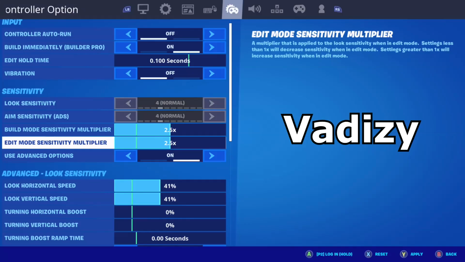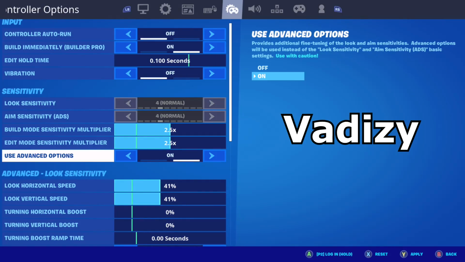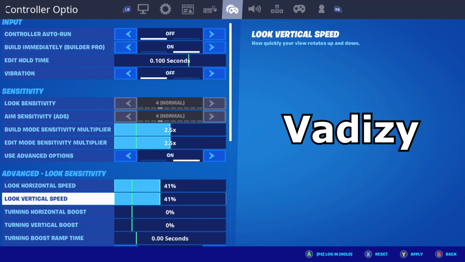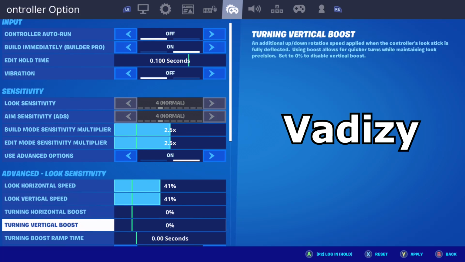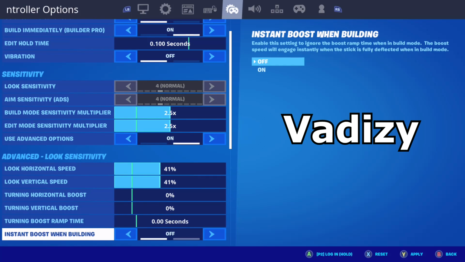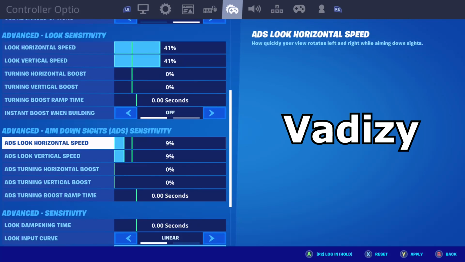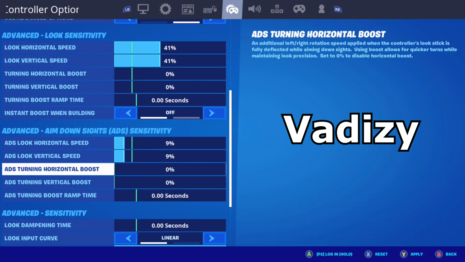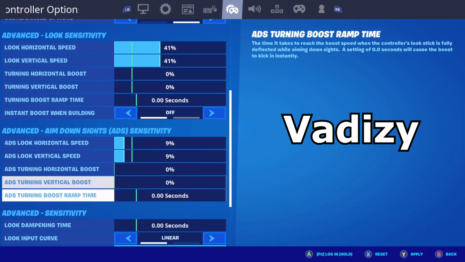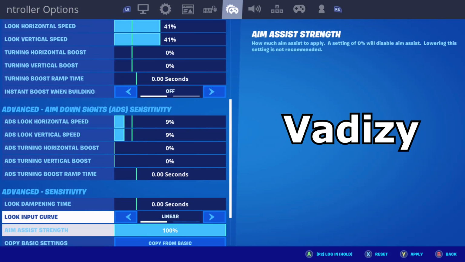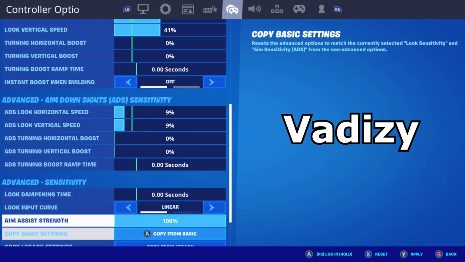Moving on to Vadizy, who's a linear player, so he uses 41% for both horizontal and vertical speed in the non-ADS sensitivity section with no boosts at all. Then for his building and editing multiplier, he uses 2.5x for both. In the ADS section, he uses 9% for his horizontal and vertical ADS speed, again with no boost, not a surprise. Speaking of not a surprise, he also uses a 0.00 second look dampening time.